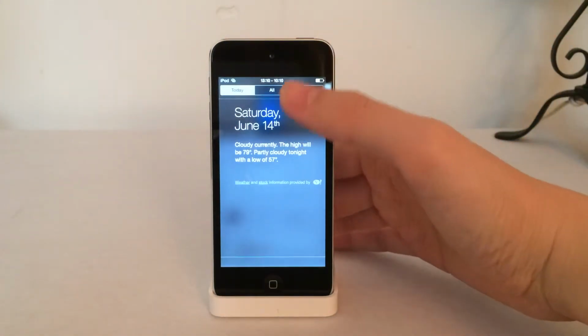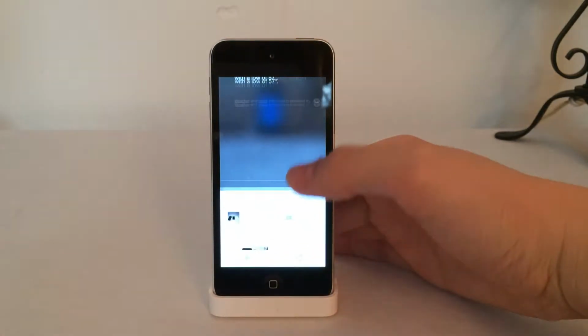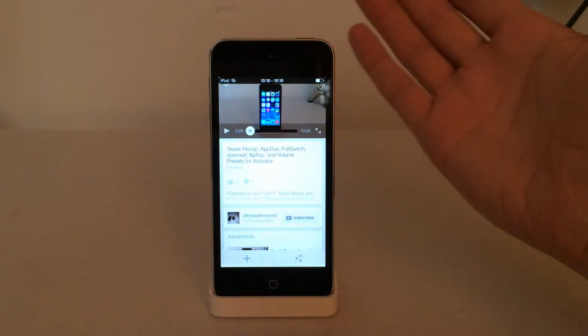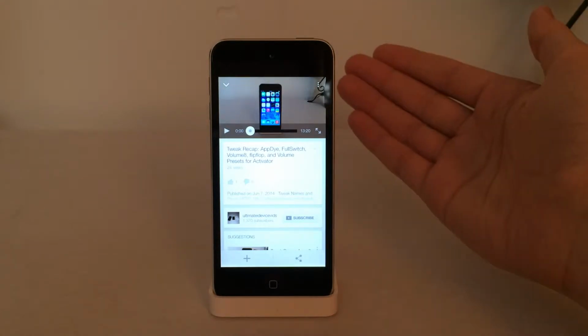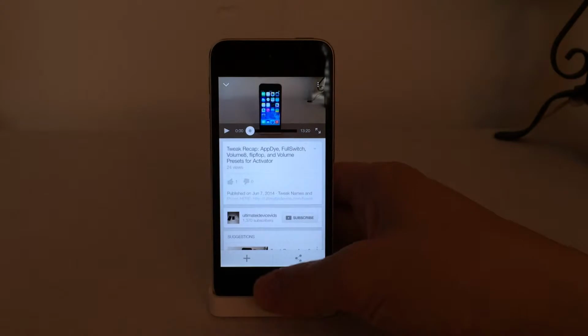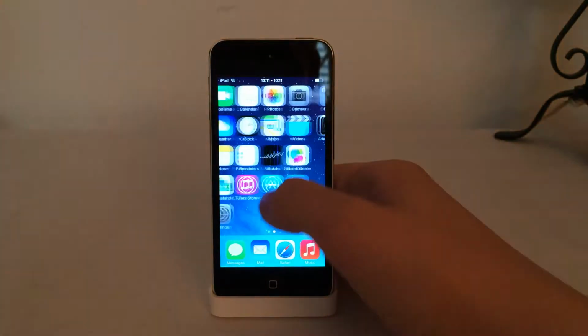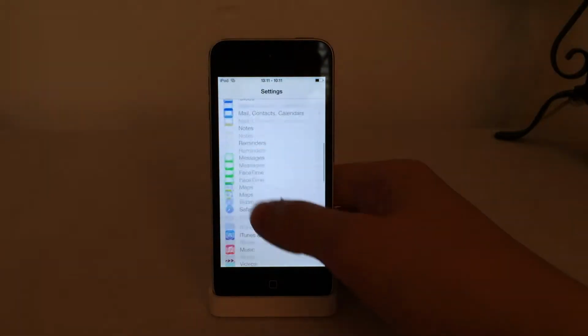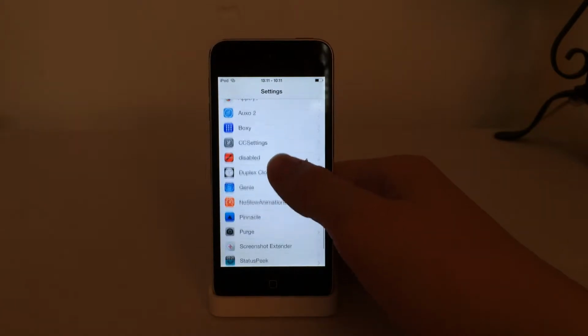Rather than having that useless little grabber at the top, you now have the useful information that you have in your status bar. And of course, you can still get access to the full notification center inside full screen apps. There are several different settings to configure for this tweak. So once you have installed it on your device, you can go into settings and scroll down until you see StatusPeek. And once you found it, you want to go in there.